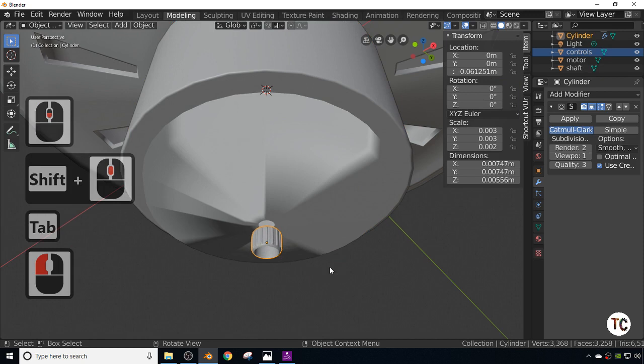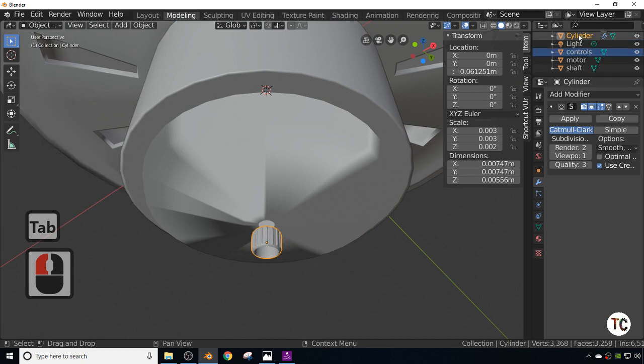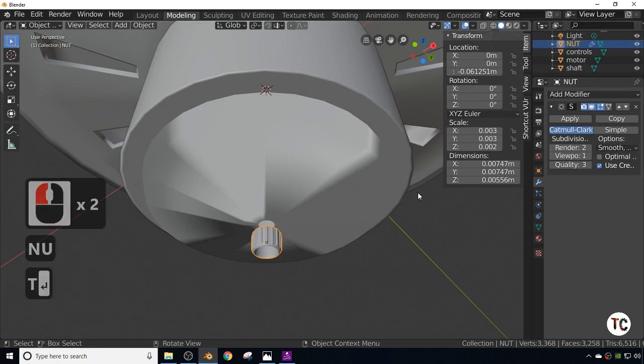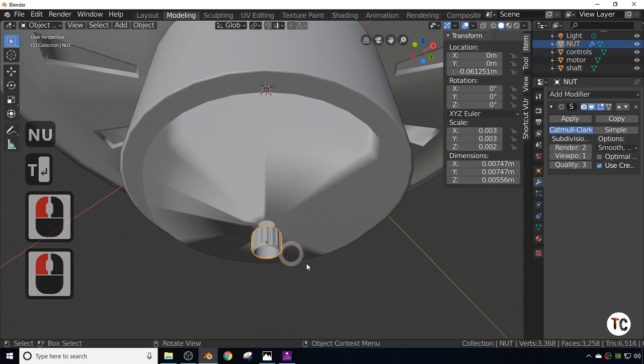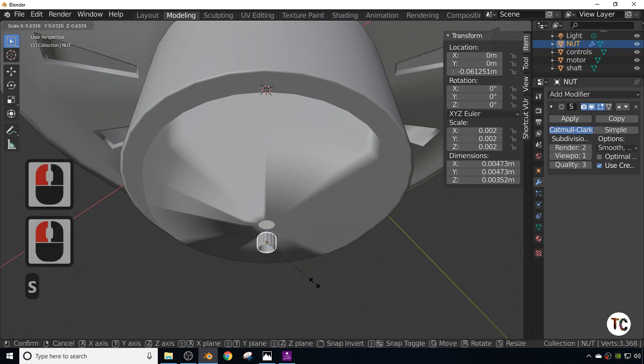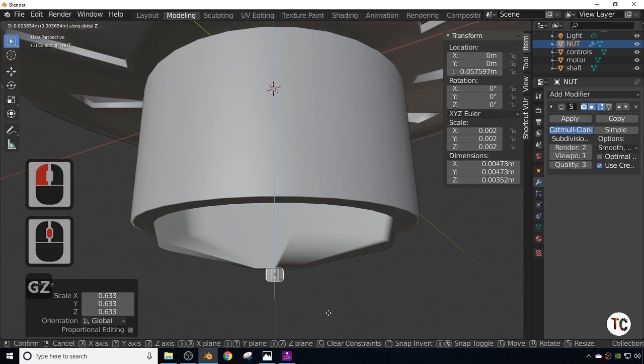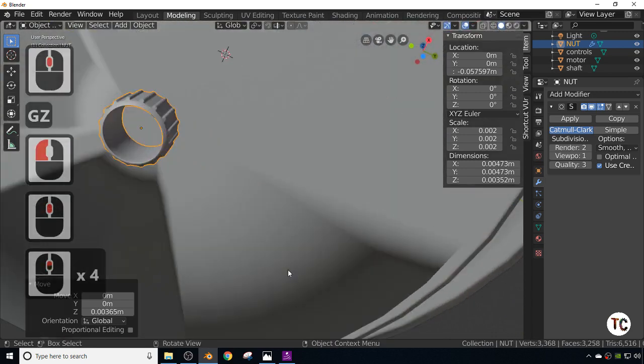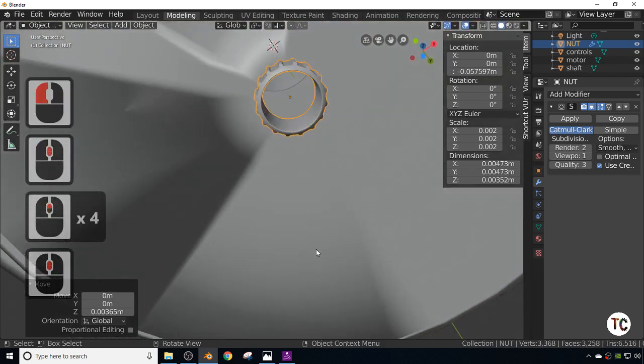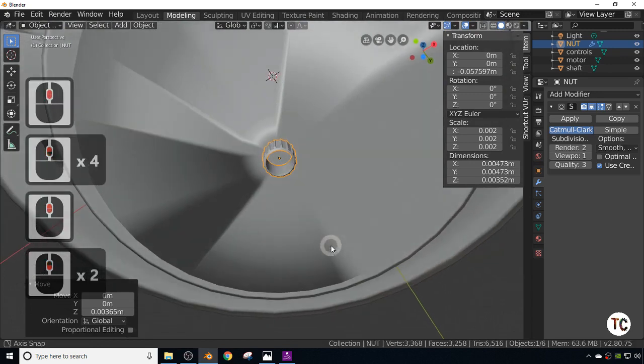Tab to come out of that object, select back in the other object. Now this cylinder, we're going to call it the nut. Scale that down. G and Z to move it in the up direction. And there you have it. That's where the cord's going to come out.